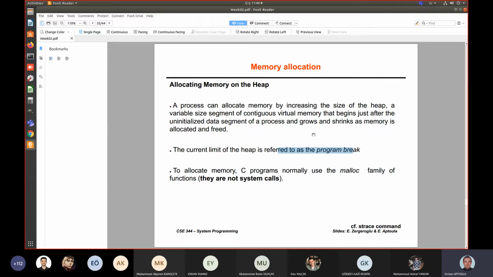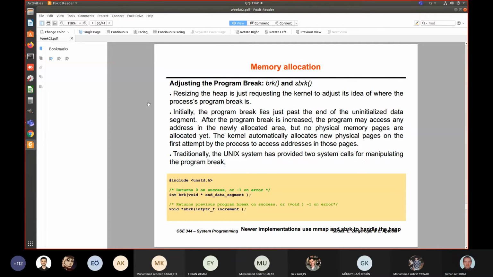Just like when you create new local variables, you simply modify the stack pointer. When you allocate new memory with malloc or calloc, you just move the program break so that the heap will become larger. Now, the malloc family of functions are not system calls. They are standard C library functions.